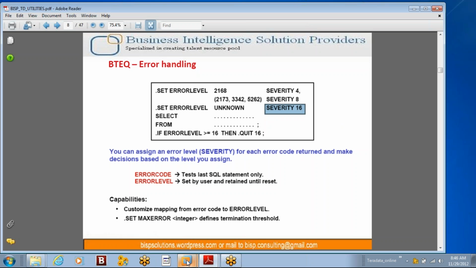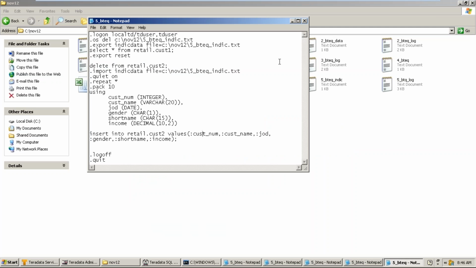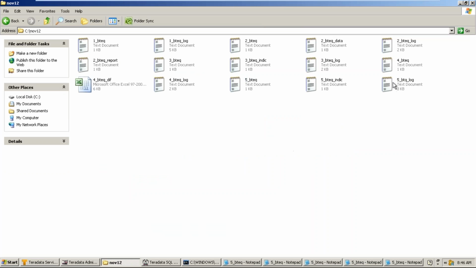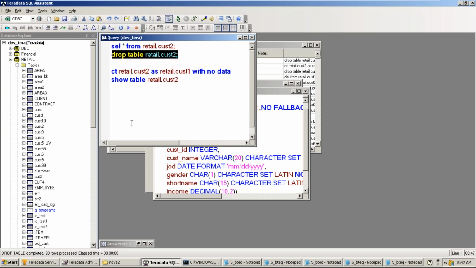Okay, so object not found. When we get this error, what is the severity? By default it is 8. It's not a warning, it is an error. And what is the error code for this? When the object is not found, what is the error code? Let's suppose here I'm using select star from a table that does not exist. You see what is the error code? 3807. You can see it at the bottom left. And for this error code, by default the severity is 8.